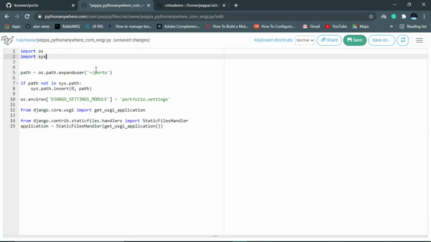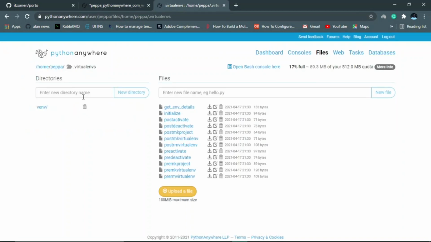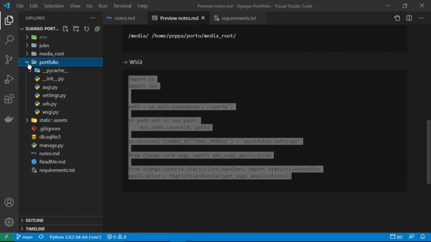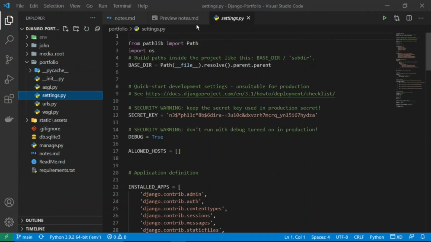What this does is tell PythonAnywhere where to find the project. Remember, my project folder is called photo, so this tells PythonAnywhere where to find my project. Once it has found my project, it's going to look for the name of the settings file of my project. Remember, the name of my project is portfolio, so it's in the portfolio.settings file. That's where all my settings are found.